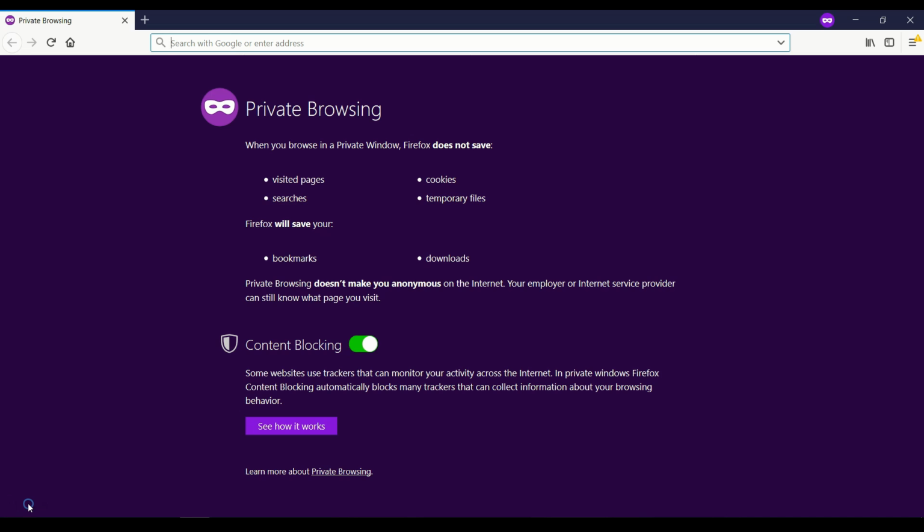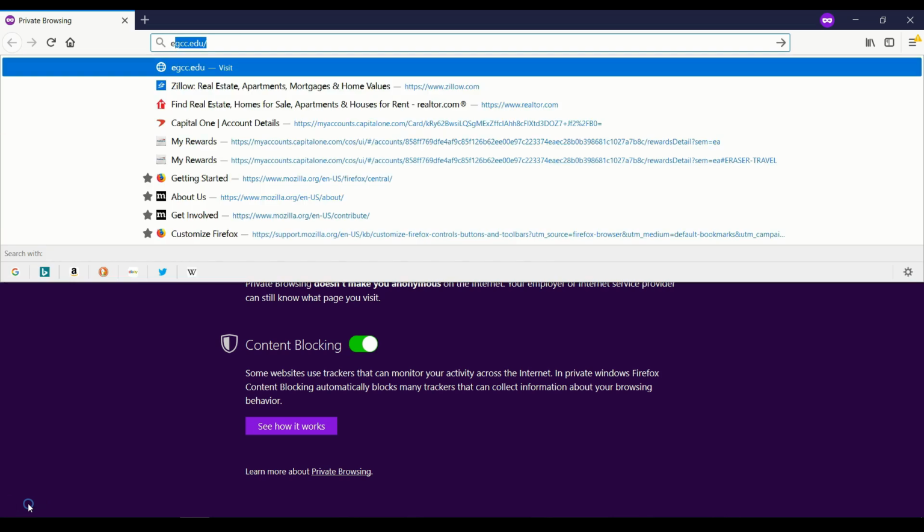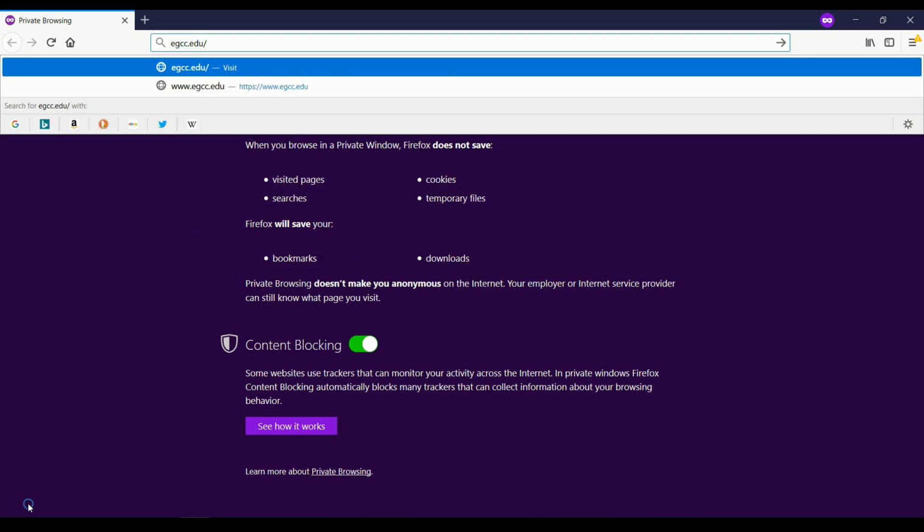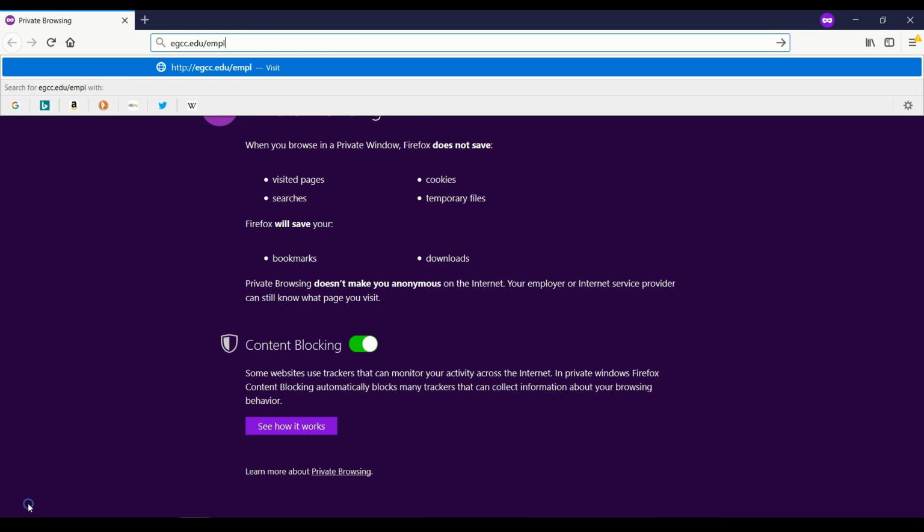Now, to get to the Employee Portal, it's as easy as going to egcc.edu, our homepage. But to show you specifically the link, follow me on screen here. It's going to be egcc.edu/employee.